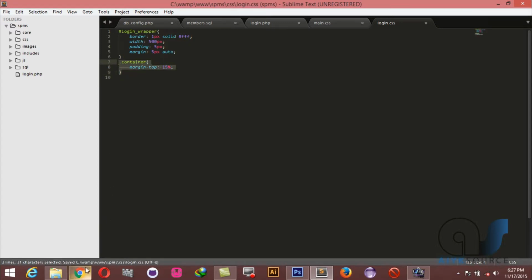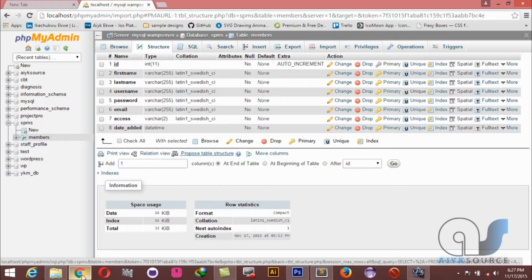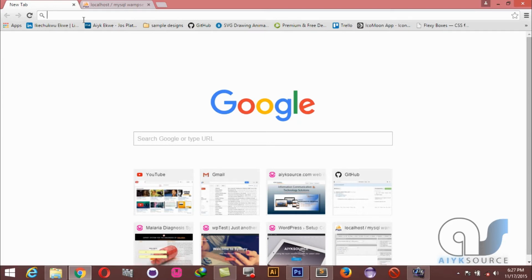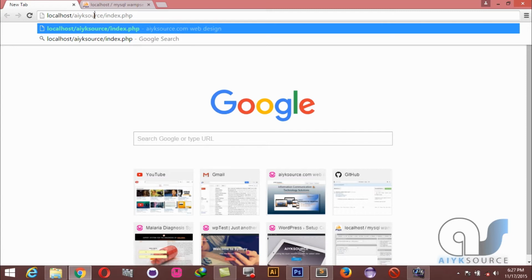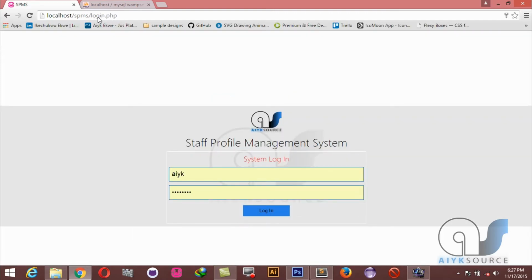Let's try to view what our page looks like. So I'm going to go to localhost. I'm going to go to SPSS, the staff profile management system, and login.php. This is what we have. Okay. Nice. I think it's good enough. Yeah. Good enough.